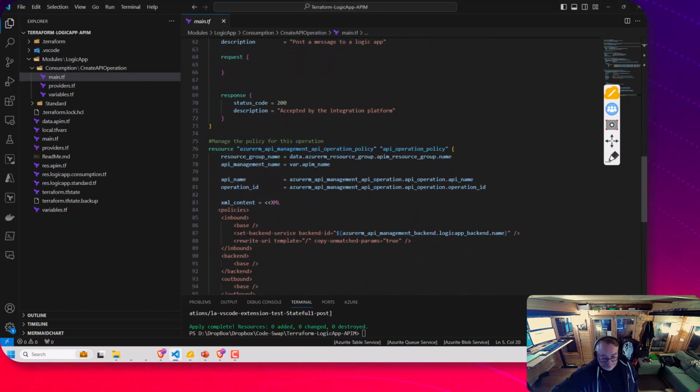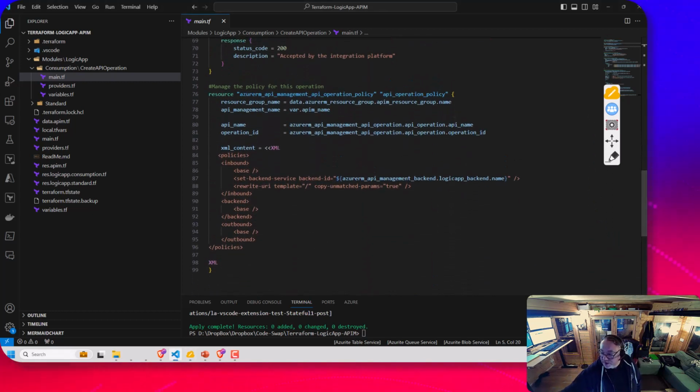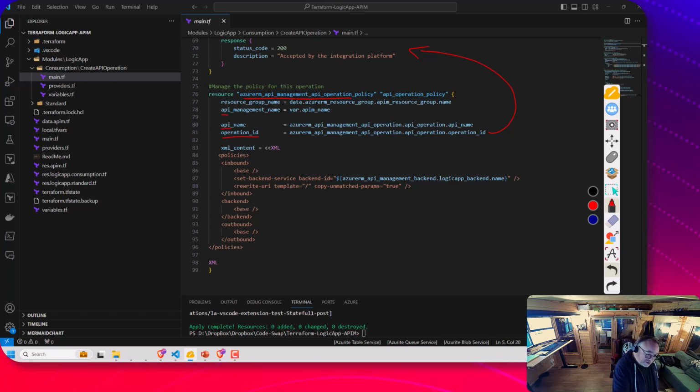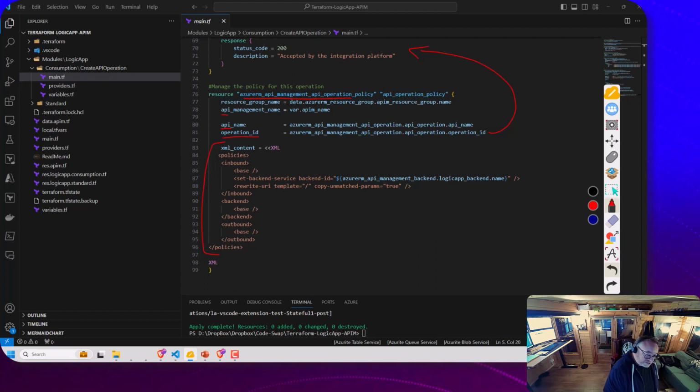And then the final bit is the APIM policy. So on this API, we've got a Terraform object for APIM policy. When we reference the operation ID, we're really pointing to this Terraform object that we've created above. We have to tell it the name of the API management instance, the name of the API, and other properties. But the key bit this time is the policy here.